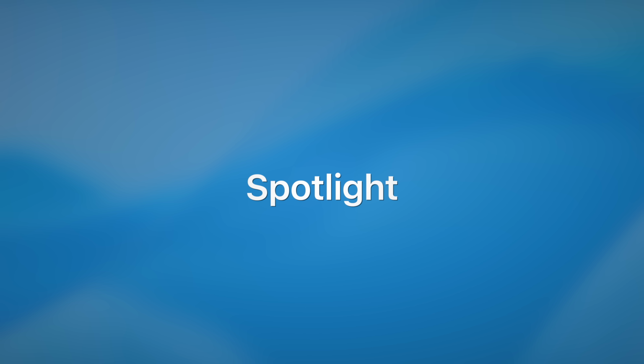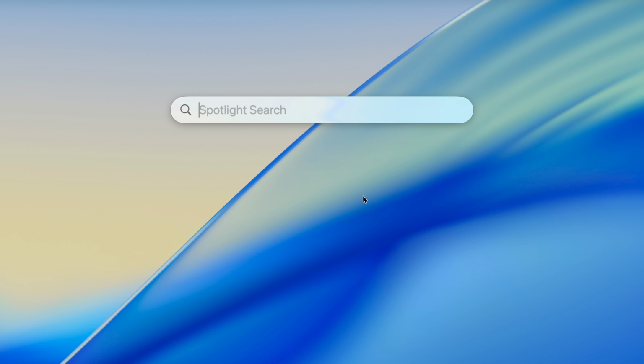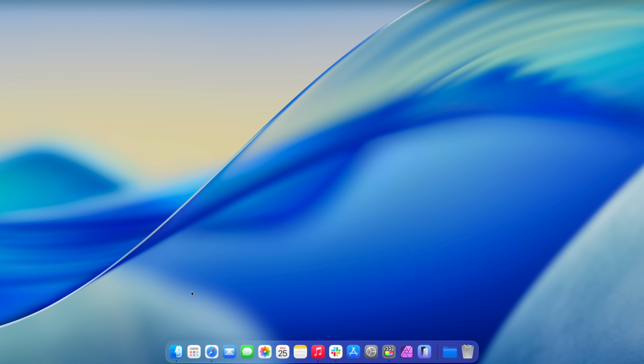Just like that. Now, you guys know I'm a huge Alfred fan, so Spotlight's update is a long time coming. It's something that I think is going to be a big deal for many casual users. You're going to get a much more powerful Spotlight. I don't think it's going to replace apps like Alfred or standalone clipboard managers just yet, but it gets you most of the way there.